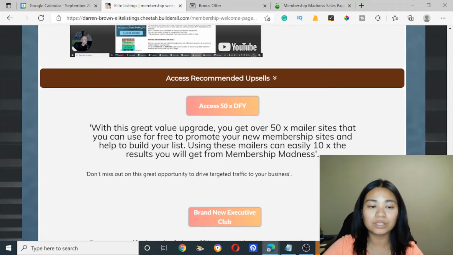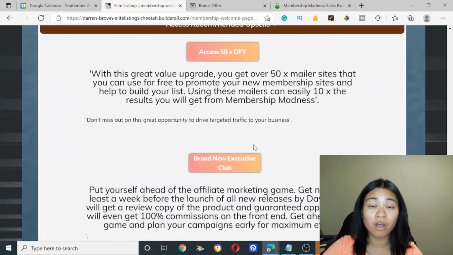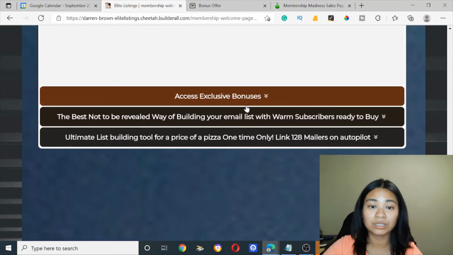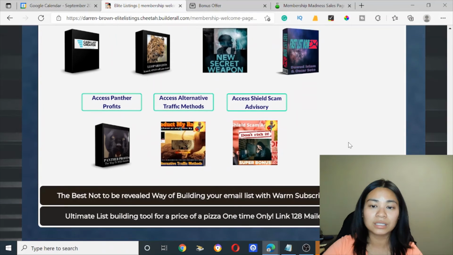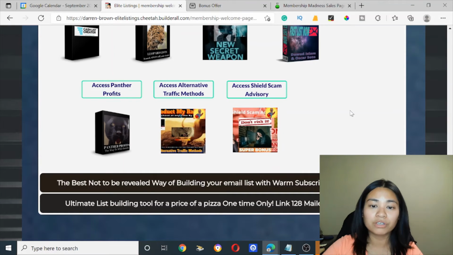Now here is with this great value upgrade, you get over 50 times mailer sites that you can use for free to promote your new membership sites and help to build your list. Using these mailers can easily 10 times the results you will get from the Membership Madness. So this is like the access for the upgrades of Membership Madness here that you can feel free to check out. Here is the vendor bonuses that the vendors are offering to you over here.